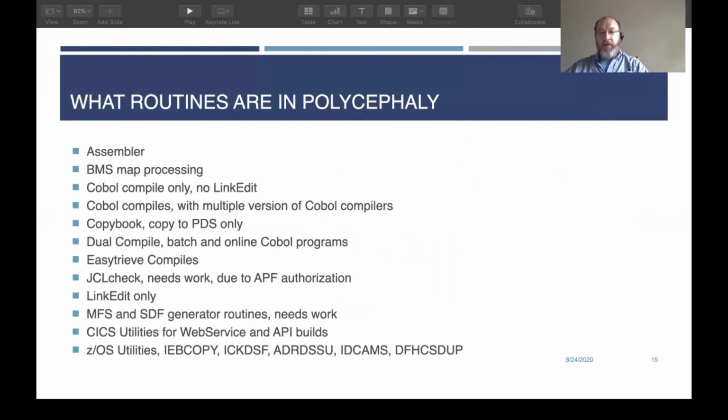Once we get the infrastructure built, we'll be able to have developers do their IDE, deploy it to the GitHub or the Git server, and then we can build it on the infrastructure and then actually test out the Polycephaly code itself.